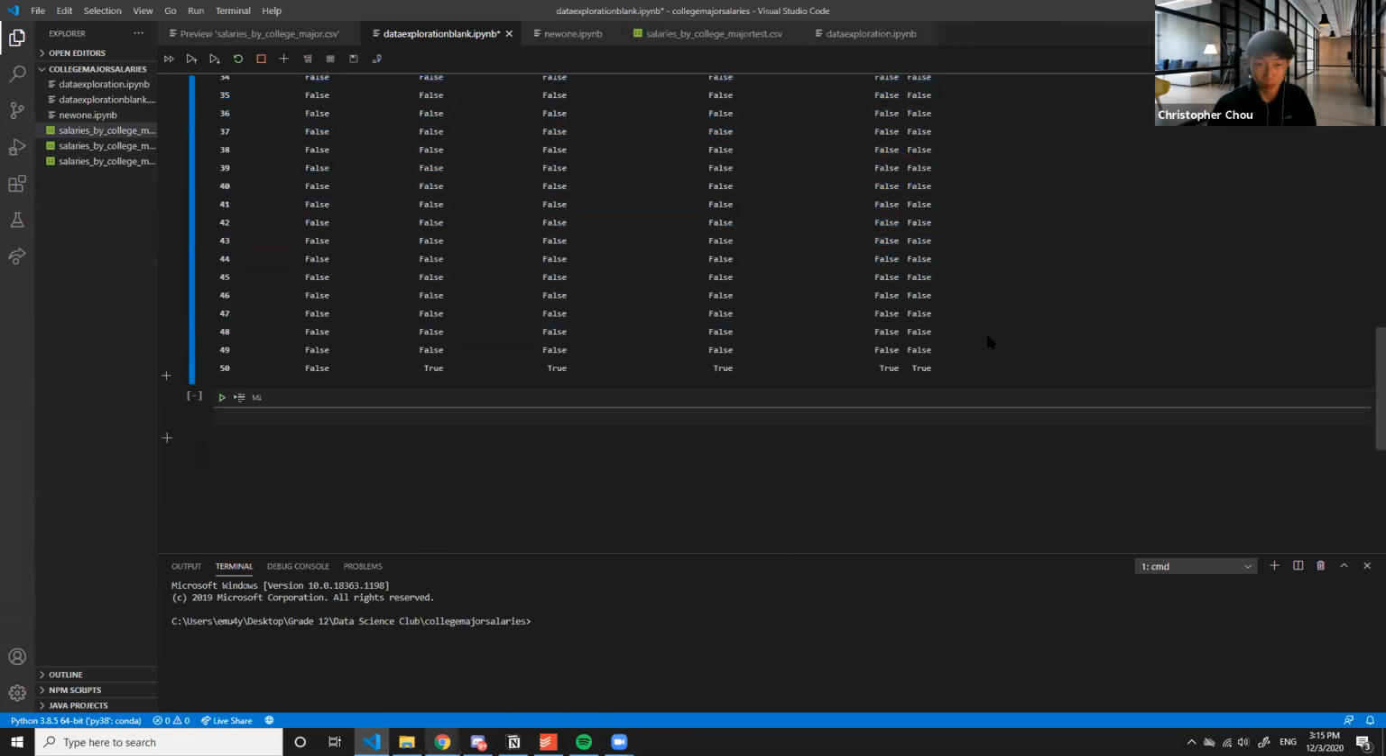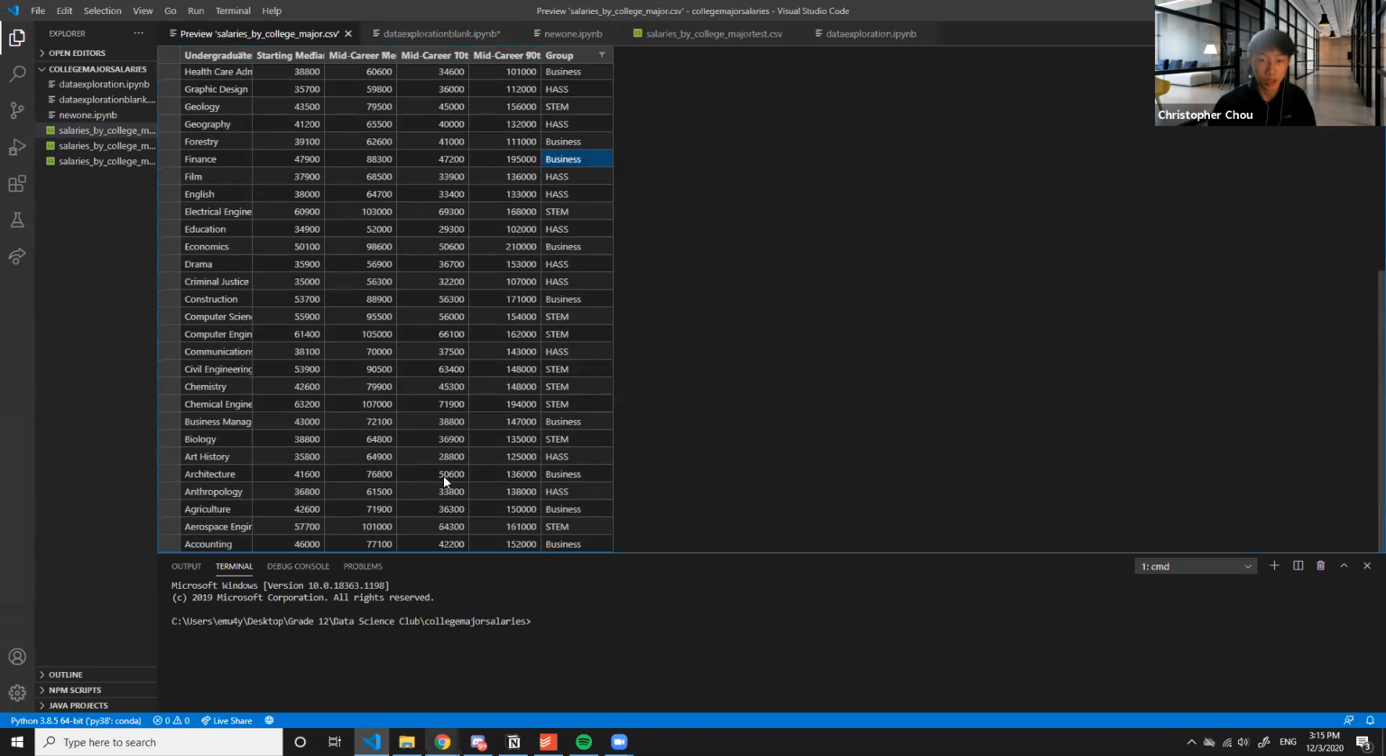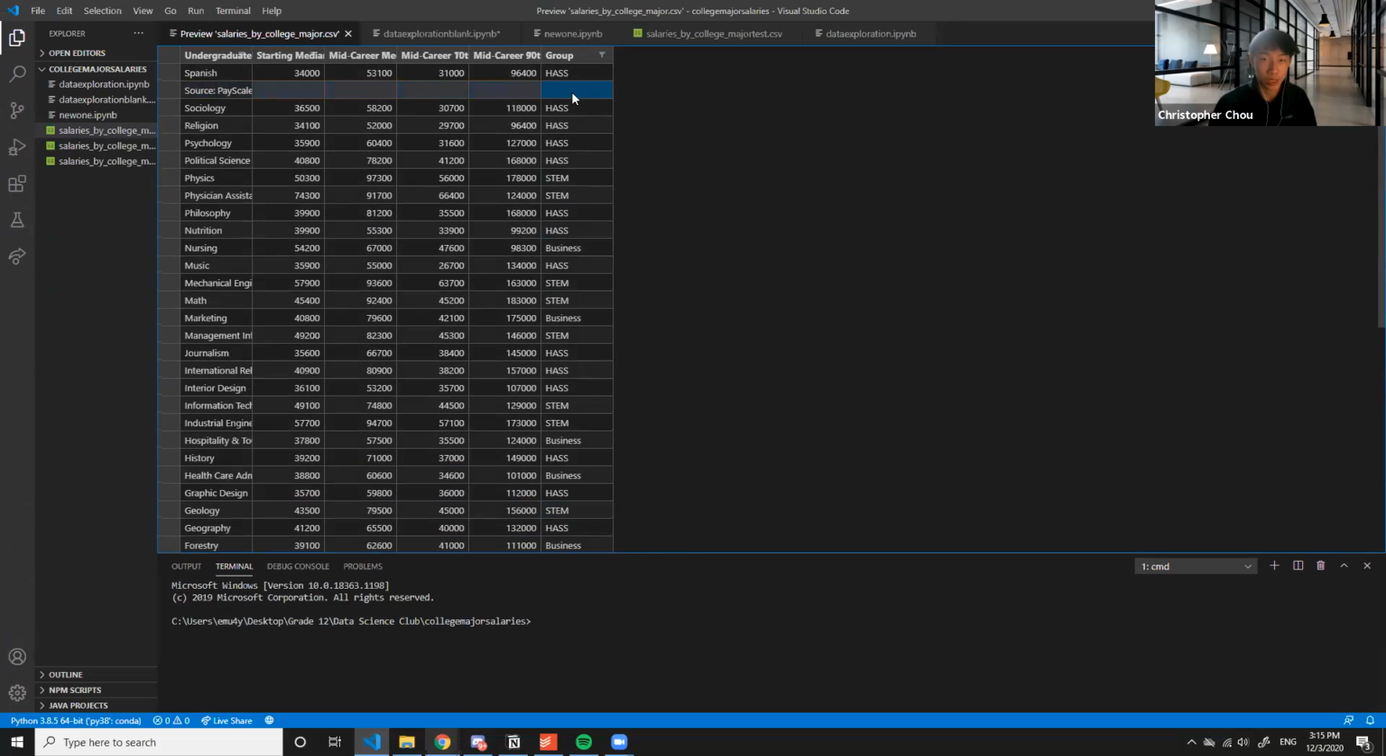But once we get to the bottom, you're going to notice these true values. If we go back to our file, you're going to see, oh wait, what the heck? There's this one part, the source pay scale. You'll notice these are all null values. There's nothing there. So we basically don't want this row anymore.